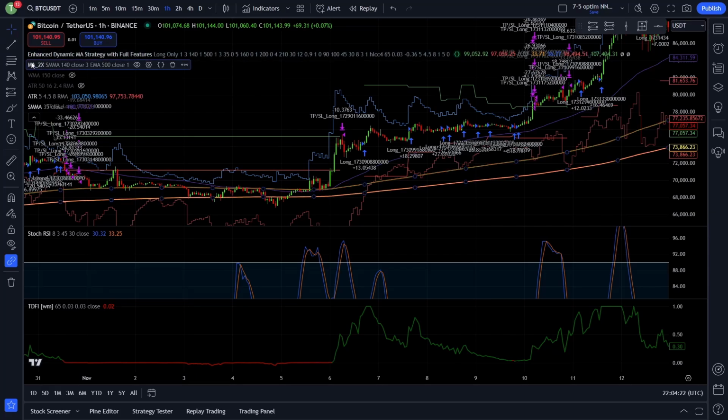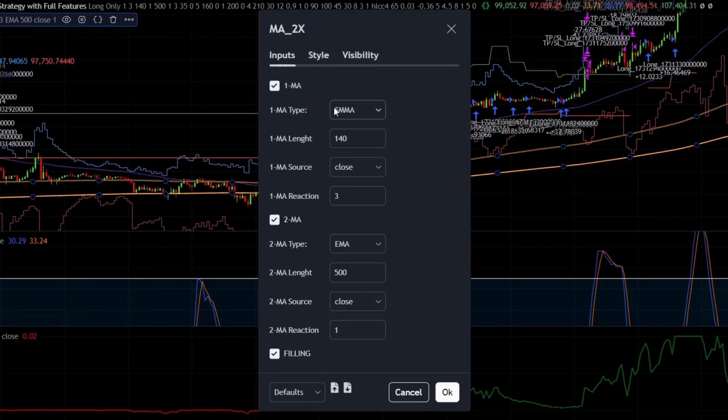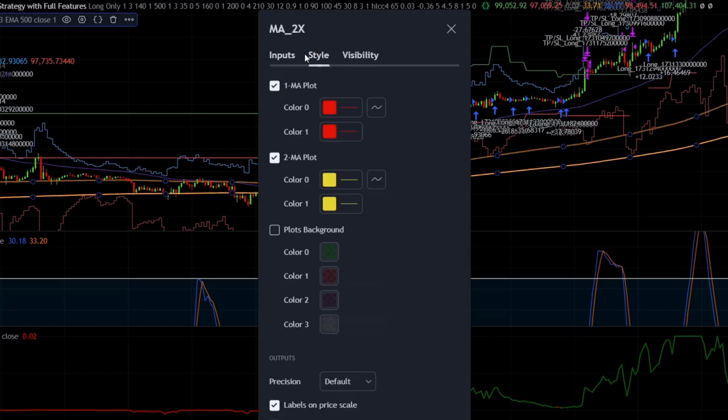Open up the 2MA indicator, this one. Change the first MA type to SMMA, its length to 140, leave its source at close, and you don't have to worry about this one. For the second MA, change its type to EMA, set its length to 500, leave it at close. In the styles tab, these are my settings. I color the first MA red and the second MA yellow, and disable the plus background.